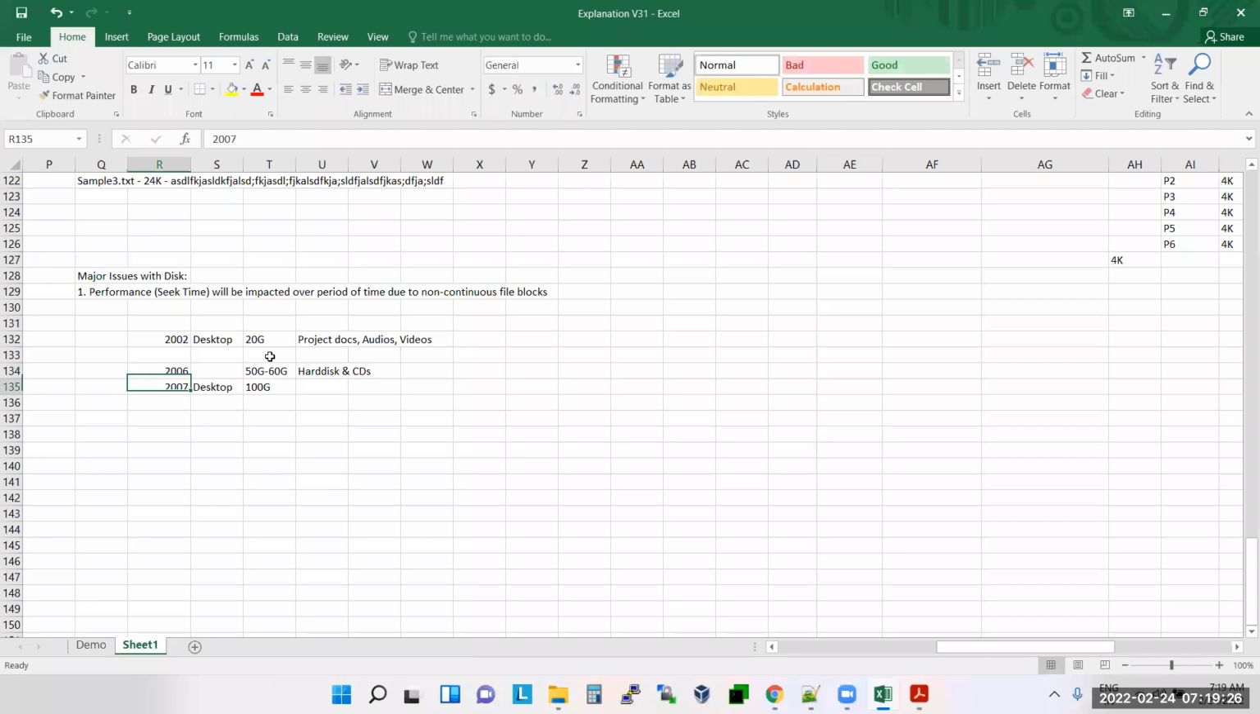This is the status by 2006. Now in 2007 I upgraded. This is the hard disk size and this is the data size. In 2006, this is the data size. Here also I had 20 GB, but the extra data I used to store in CDs. So in 2007 I upgraded my hard disk to 100 GB.